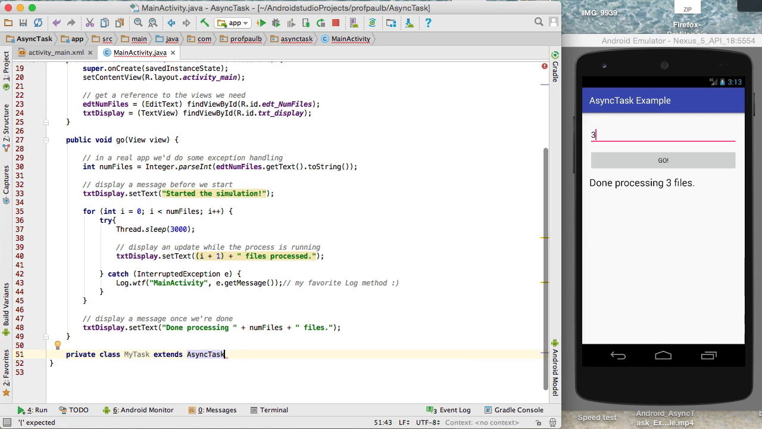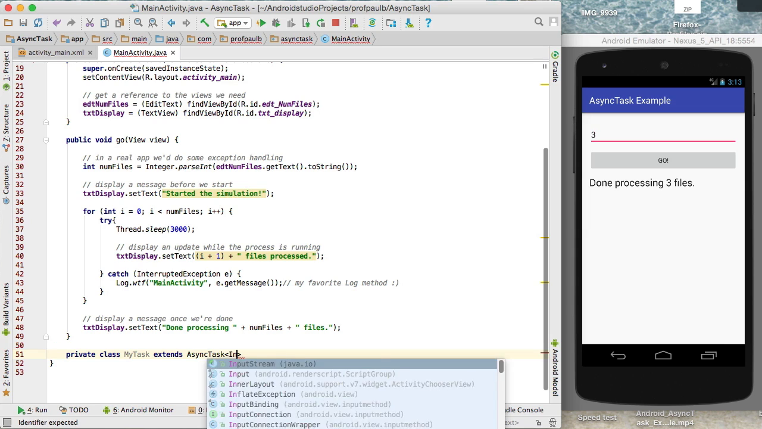And here again we're going to use our diamond operator, and we have the params. So what's going to be coming in? Well, we see that we're going to have this integer that determines how many files we want to process. So I'm just going to write down here Integer as the first parameter.